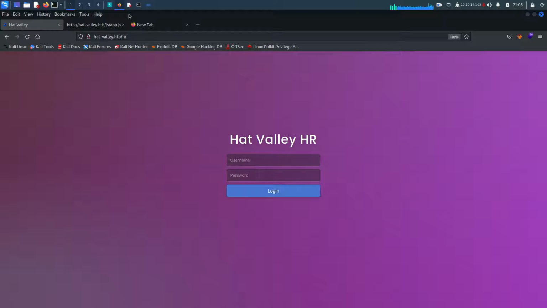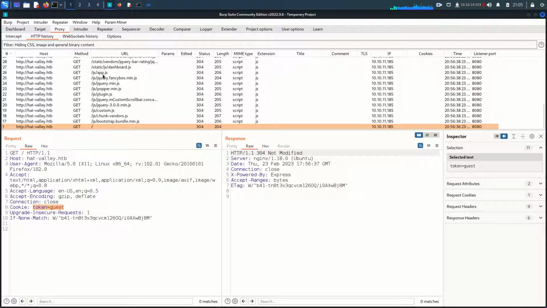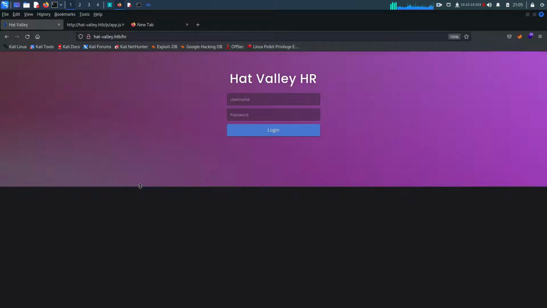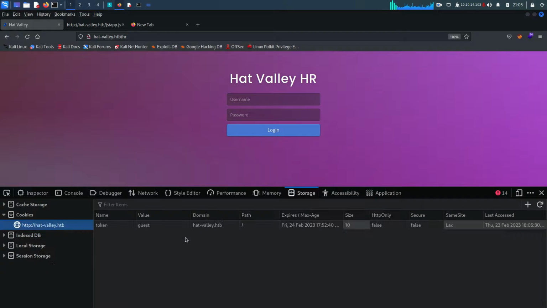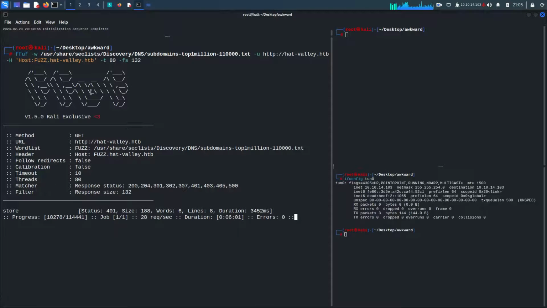Now the thing we saw before, the token is equal to guest, right? So come back here, go to inspect and go to storage, and in the storage you can see we have token equal to guest. So if we try to change this to administrator, hit enter and refresh the page, and till then I'm going back to FFUF, and as you can see we found one subdomain which is store.